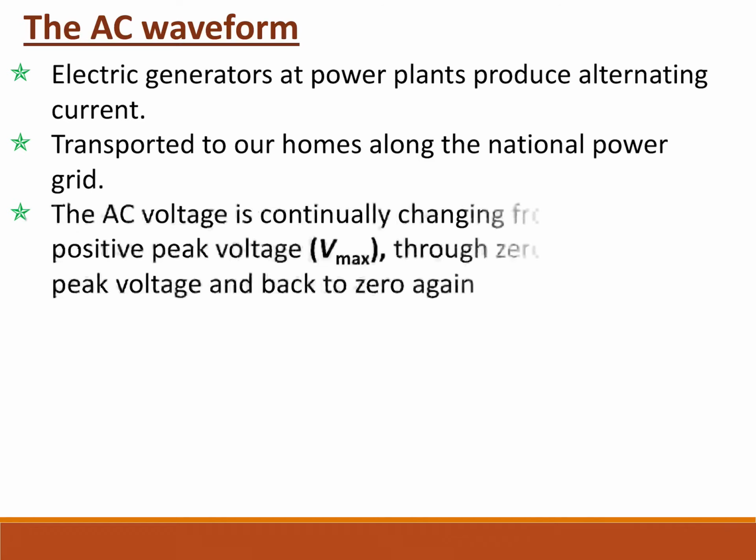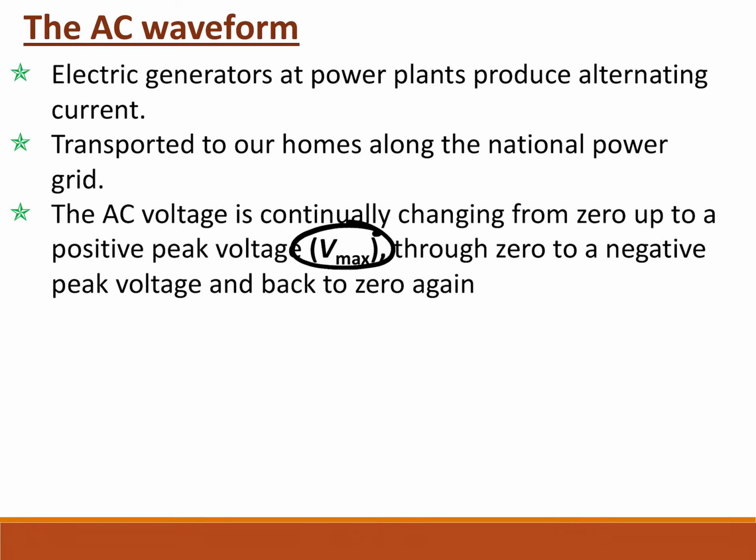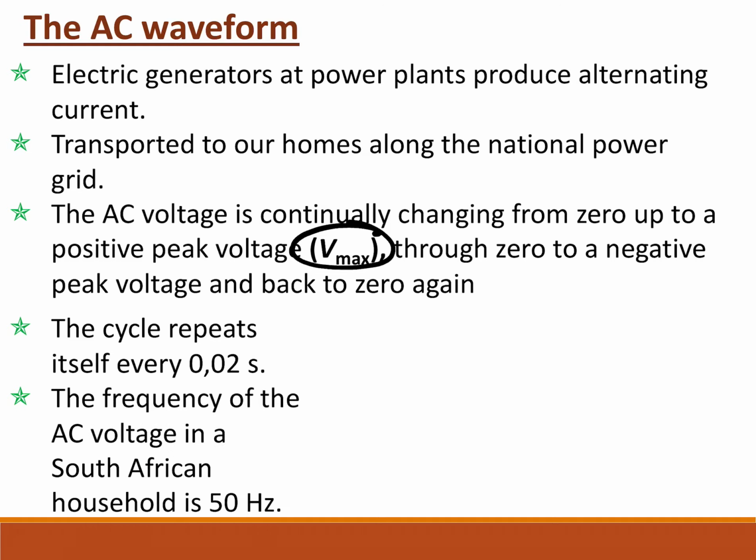the national power grid. The AC voltage is continually changing from 0 to a maximum, which is called Vmax, very logical that, through a 0 back to a negative maximum. The fact that it's positive and negative really is irrelevant because that's just a direction thing. For South Africa, that repeats every 0.02 seconds. So we create electricity at a frequency of 50 hertz that you do need to know.